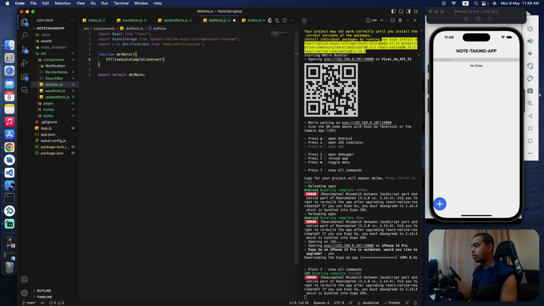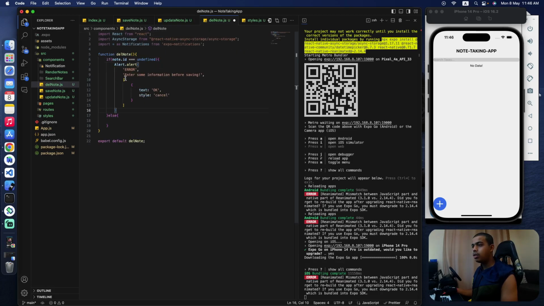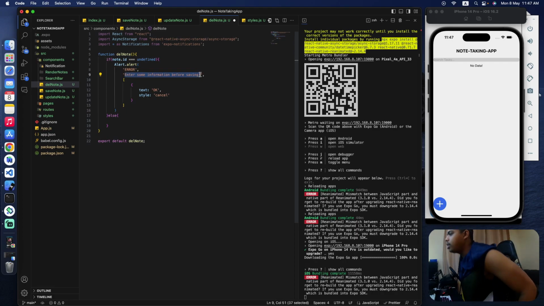Over here we are going to be using the if else. In the if, what we are going to be checking is if our node ID is triple equals to undefined. If our node ID is undefined, what we are going to be displaying is an alert. So let me come to my save node, and I'm going to copy the same alert from here, and I'll come over here and paste it right over here, and you can change the value.